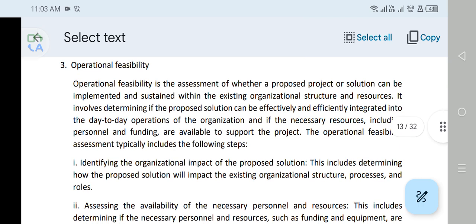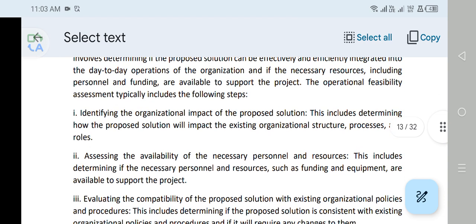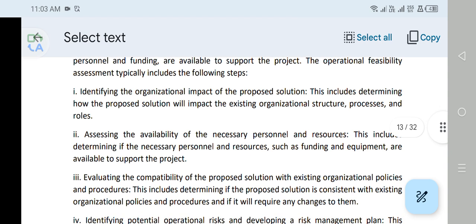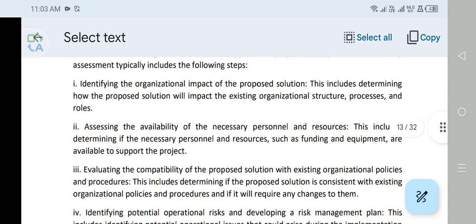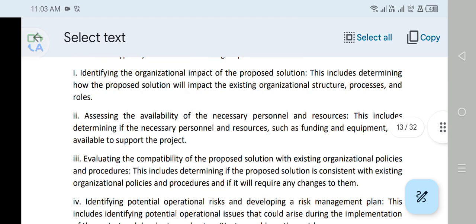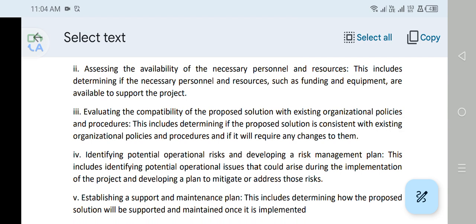It includes determining how the proposed solution will impact the existing organizational structure and assessing the availability of the personnel resources. This includes determining if the necessary personnel and the resources such as funding and equipment are available to support the project. It also means evaluating the compatibility of the proposed solution with existing organizational policy and procedure, and determining if the proposed solution is consistent with them or if it will require changes to them. Identify the potential operational risks and develop the risk management plan.